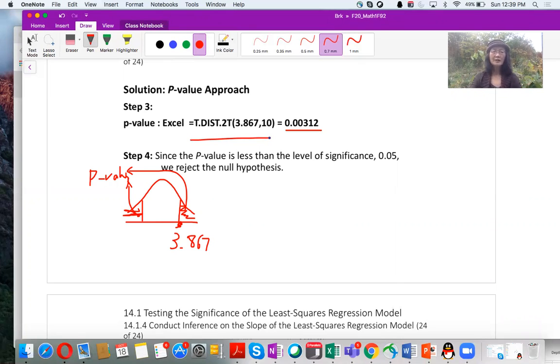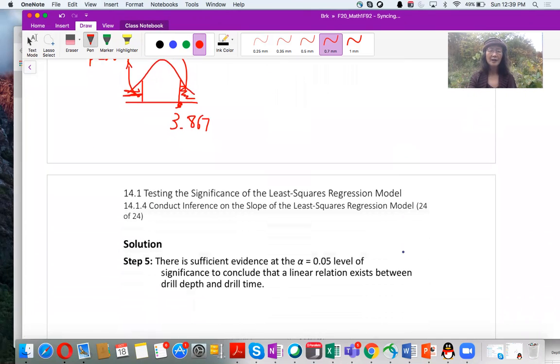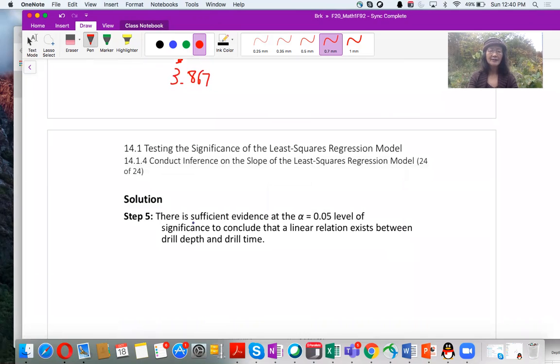All right, once you get this p-value, obviously this p-value is smaller than alpha. When the p-value is smaller than alpha, reject H0. Same conclusion as we get from the classical approach. Okay, so final conclusion: there is sufficient evidence to conclude that a linear relationship exists between dwell depth and dwell time, between x and y.